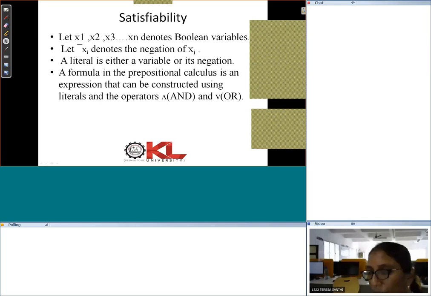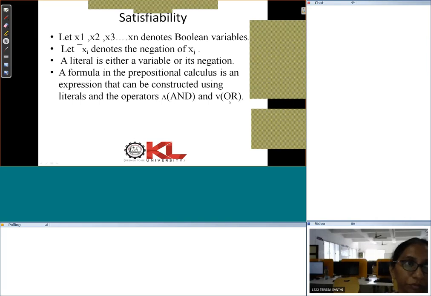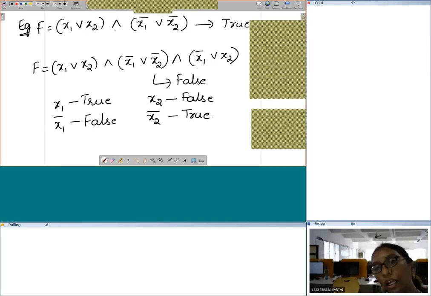All this we have completed in the morning class, that's why I'm going a little bit fast. A literal is either a variable or its negation. A formula in propositional calculus is an expression that can be constructed using literals and the operators AND and OR. These are examples of formulas.